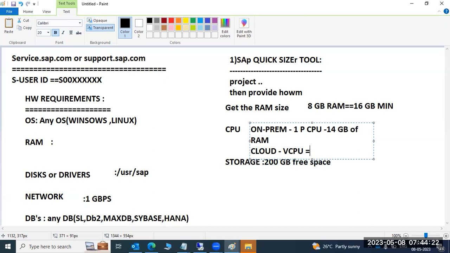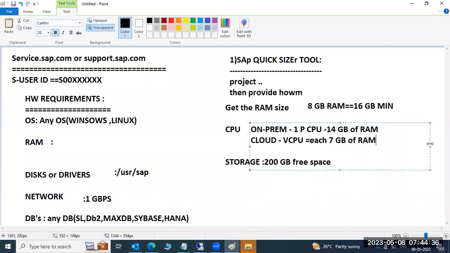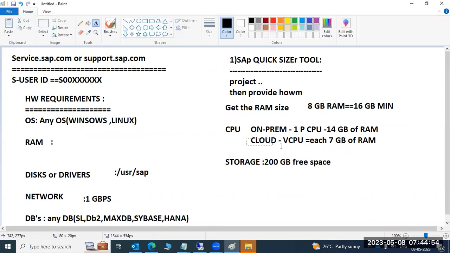Here, each virtual CPU will support 7 GB of RAM. Which means 2 virtual CPUs equal 1 physical CPU. One physical CPU supports 14 GB, so 2 virtual CPUs will support 14 GB. So this is the CPU-based calculation we have to perform. This is the cloud part.